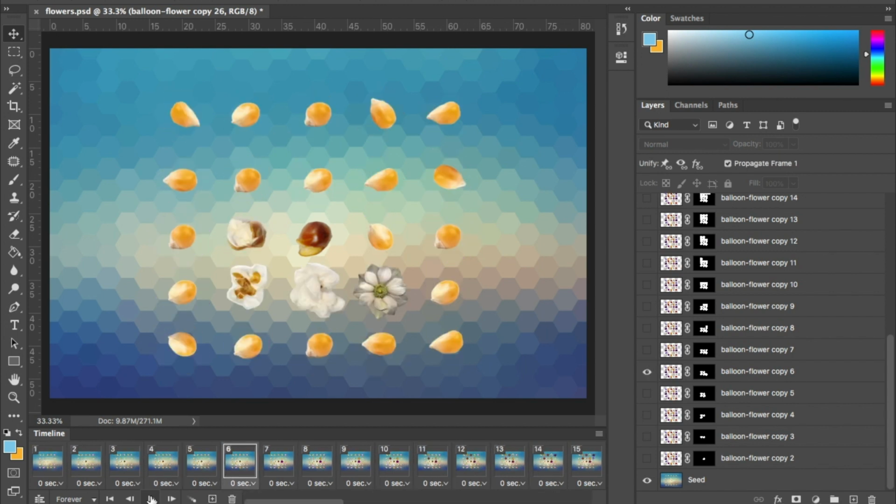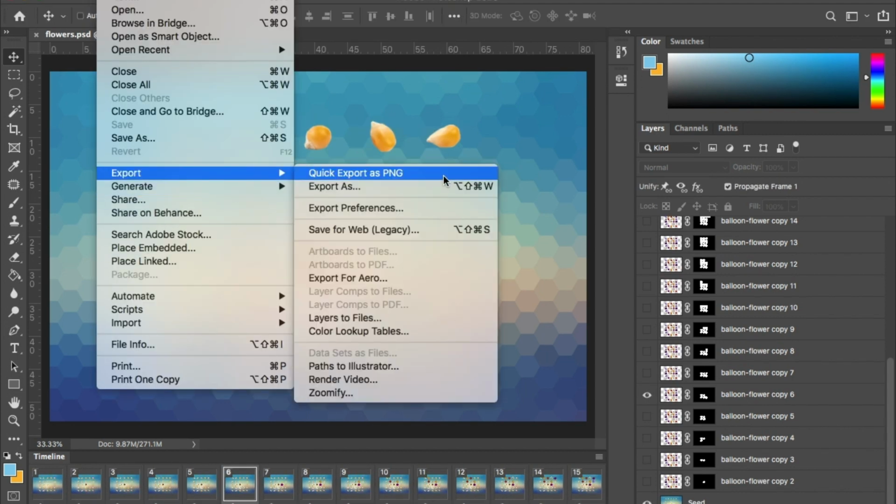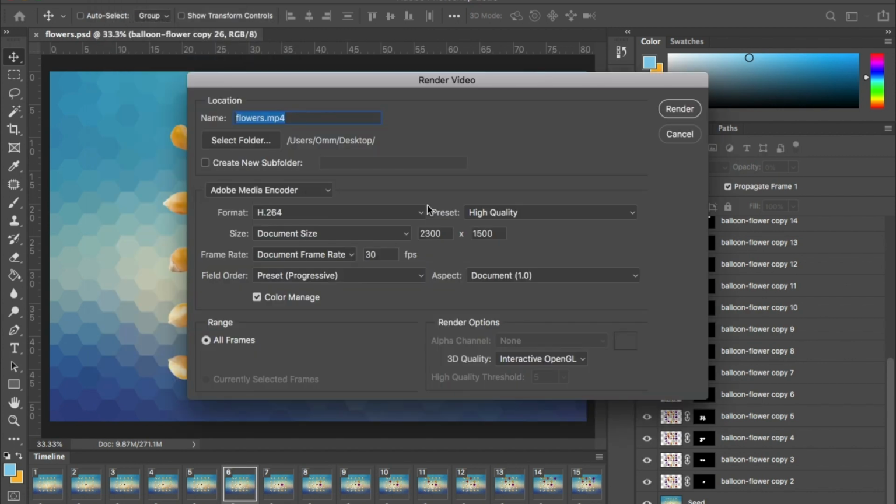And you're done! To export this, you'll need to go to File, Export, Render Video. Click on the file location and hit OK.